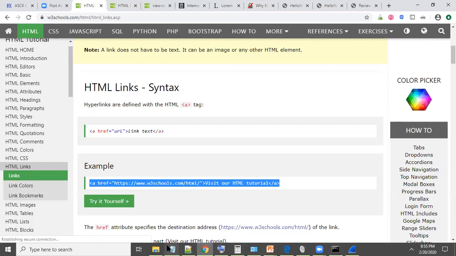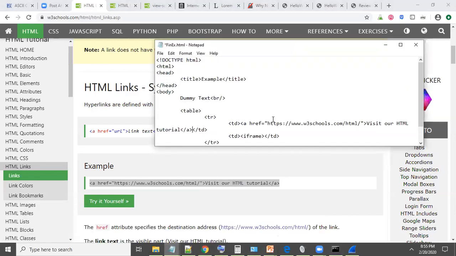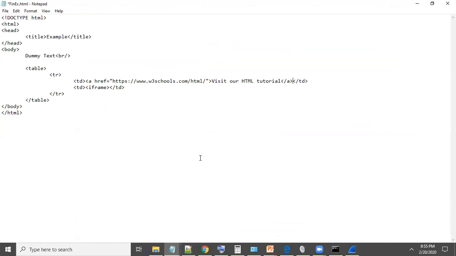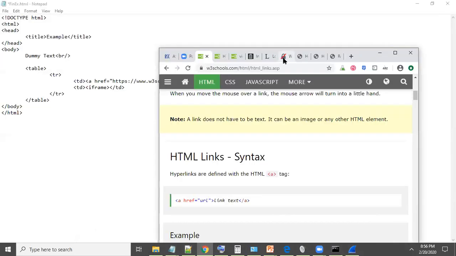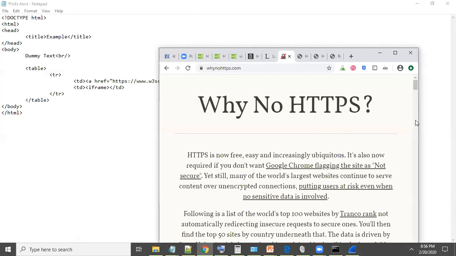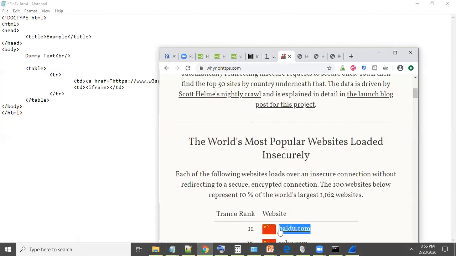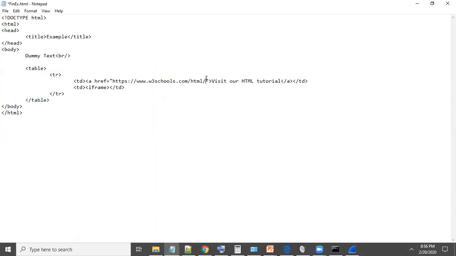and then paste it into our actual website. So this is our first link tag. And we're going to change this actual link to Baidu.com. And then we'll create another link.